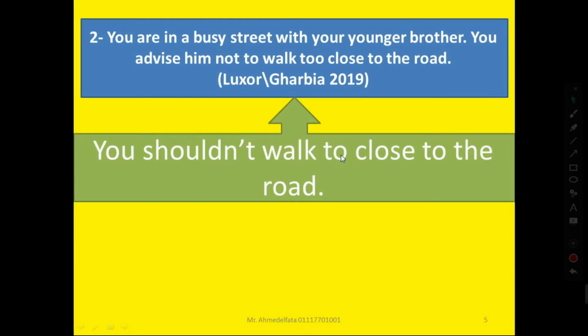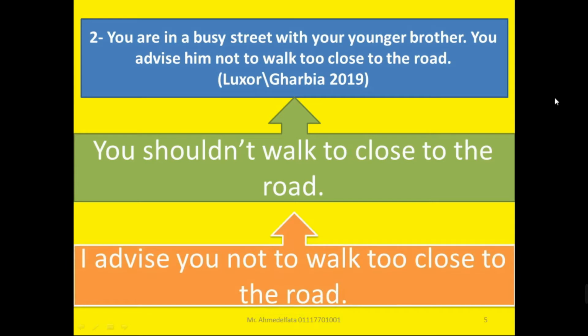هنا to المفروض تبقى بالدبل او. You shouldn't walk too close to the road. بعد كده ممكن تاني I advise you not to walk too close to the road.